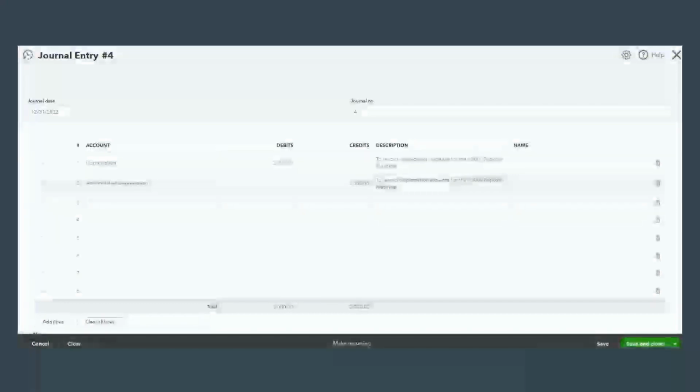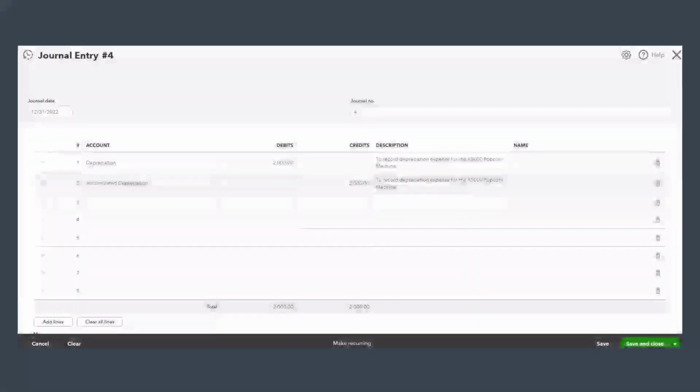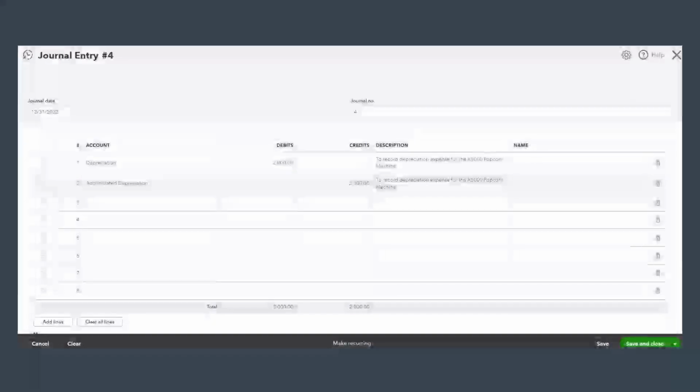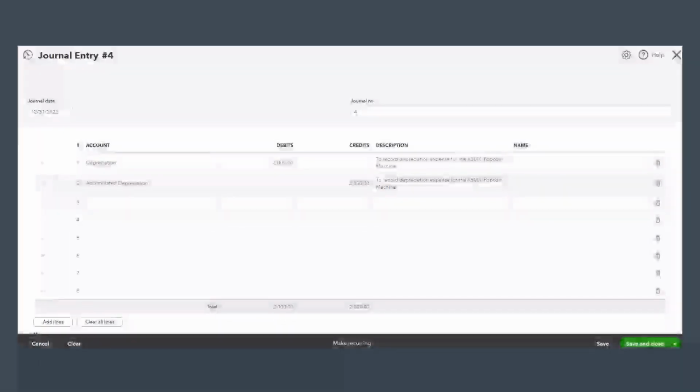Once you save and close that, if we remember from the beginning of the problem, we bought this popcorn machine for $10,000 and it has a 5-year life. So that leads to $2,000 depreciation for this year. So we'll record that in the debit and the credit columns. And finally, we will add our description to record the depreciation expense for the X5000 popcorn machine. And then we'll save and close that.